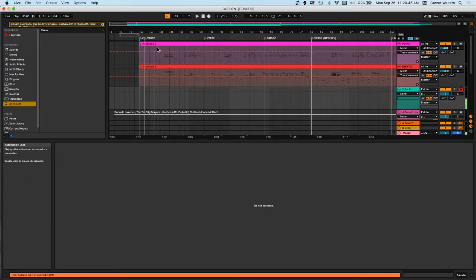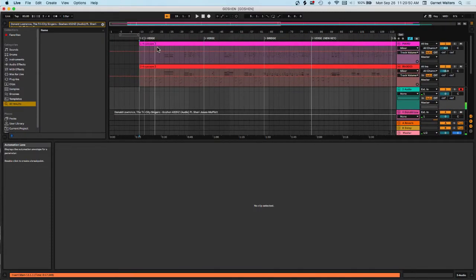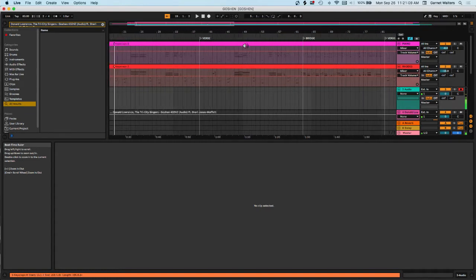So as you can see here, I have everything mapped out. I have all the markers all set up and they're all labeled. I have a countdown, verse, bridge, so forth and so on, right? So the way that you set this up, in terms of wanting to go back and repeat a section or go to a completely different section altogether, is by doing this.